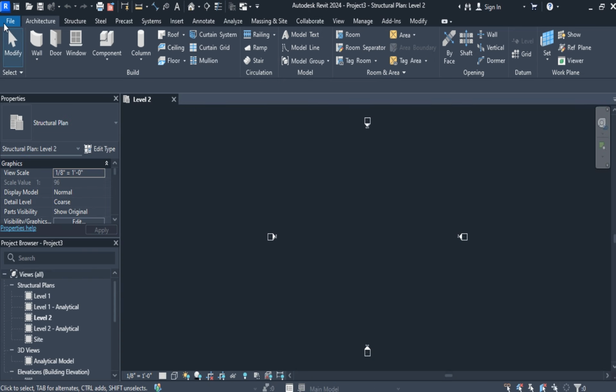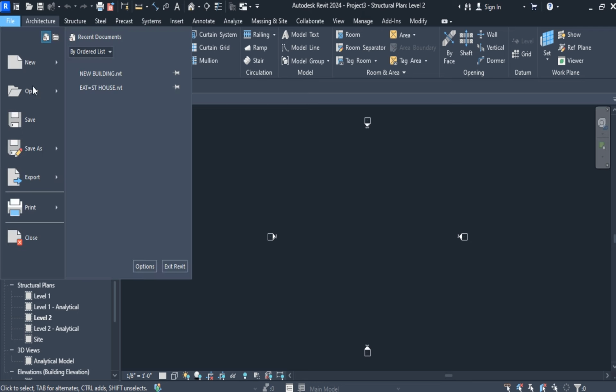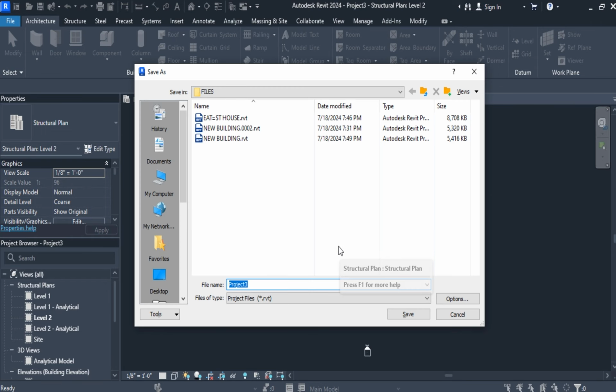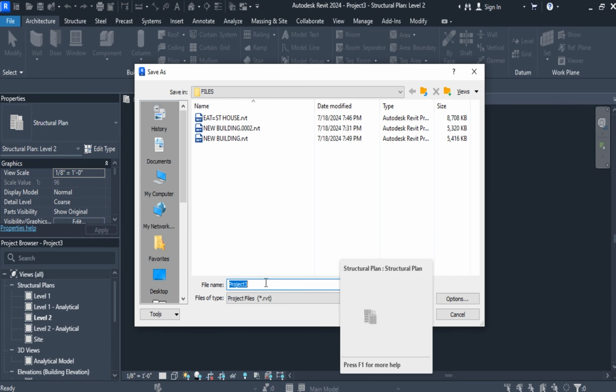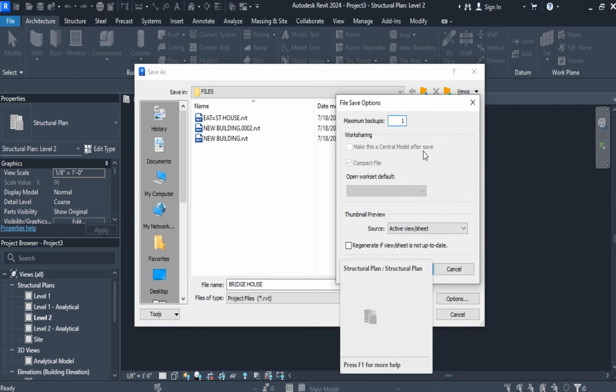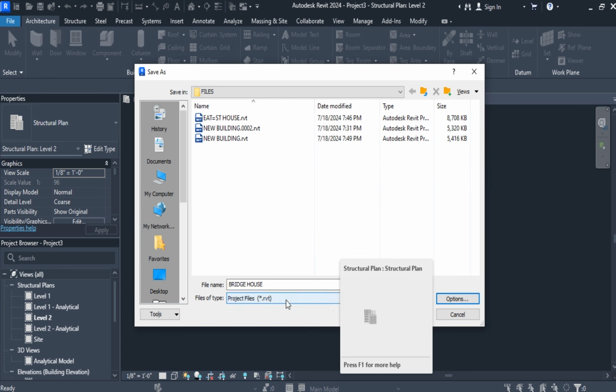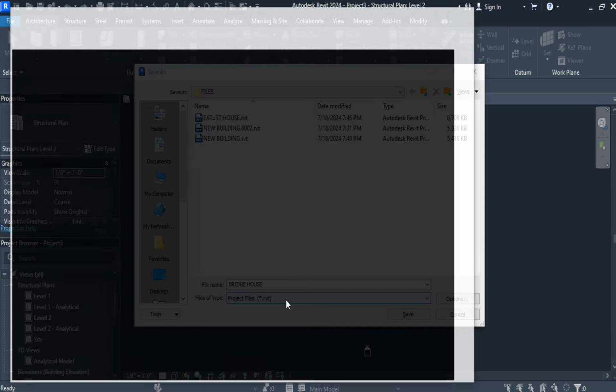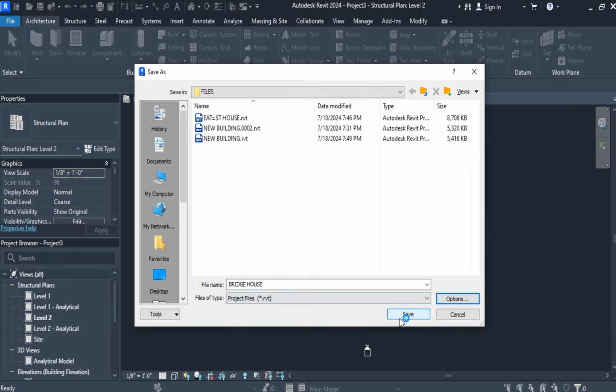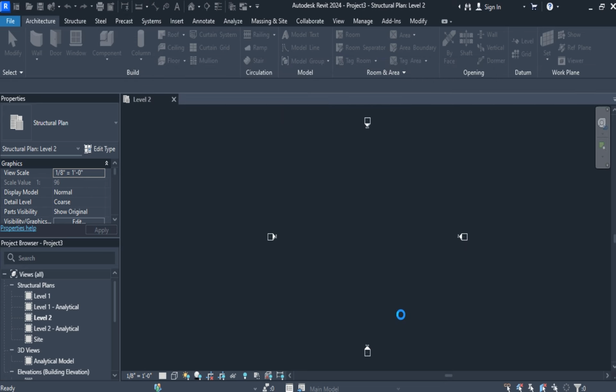So now we come to the issue of saving the project. We come to the File tab, Save, then we can give it a name, we can call it the bridge house. Then options, reduce the number of backups to 1 to be able to save space. Then we can save our new project.